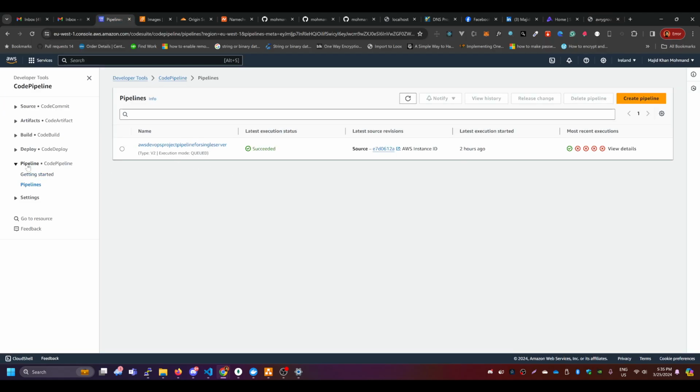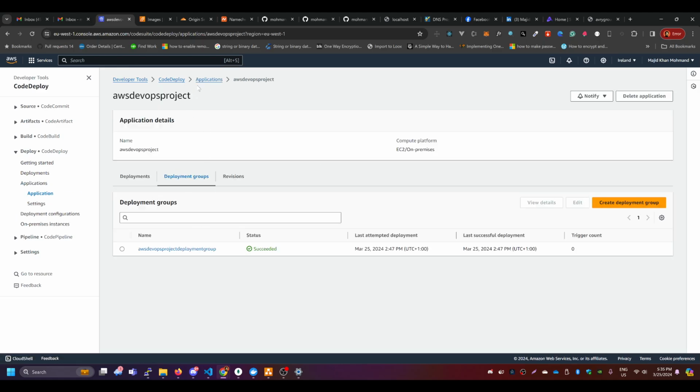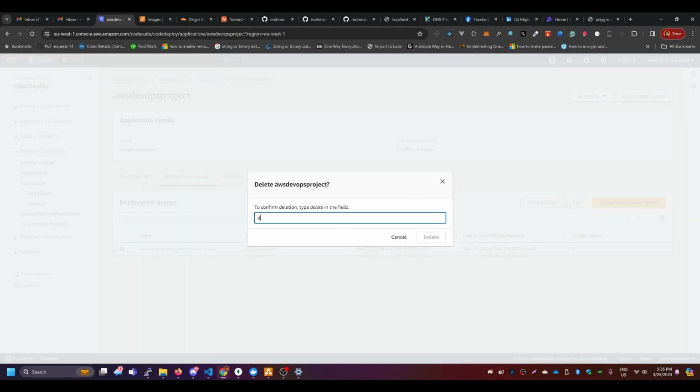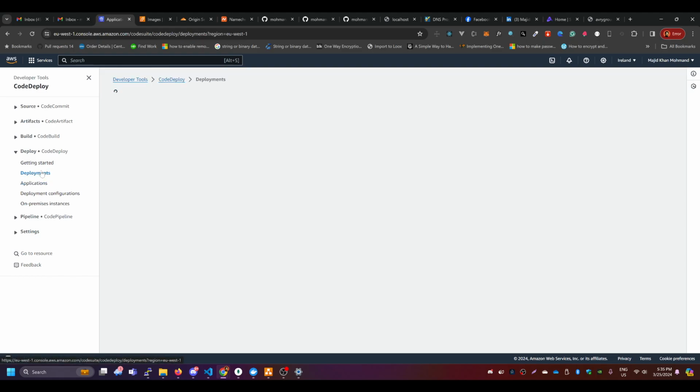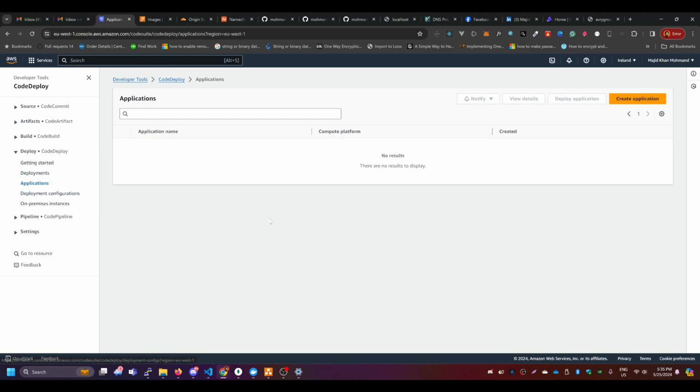We should first go to the deploy stage and the applications and delete this application. First go inside the application and delete this deployment. How do we delete it? Delete application, yes, this one, and then delete. Okay, this application is gone. We have no more deployments here, or any deployment groups. We can create an application, and we would call it AWS DevOps Multiple EC2 Deployments. Copy this name, create the application.